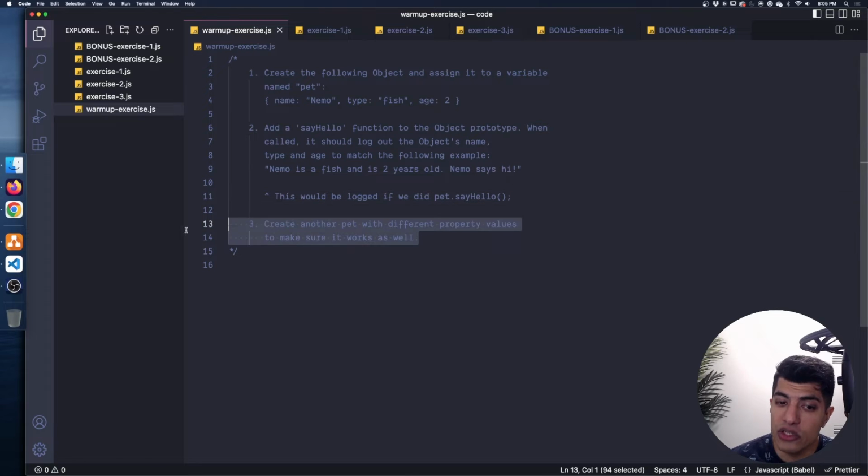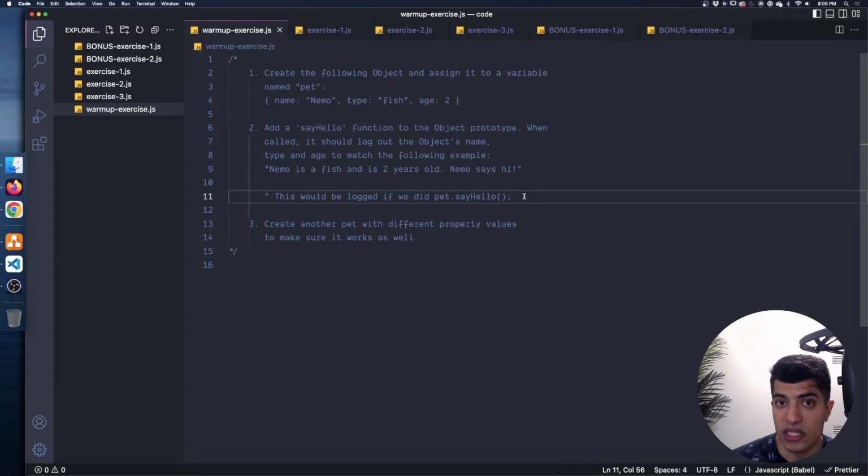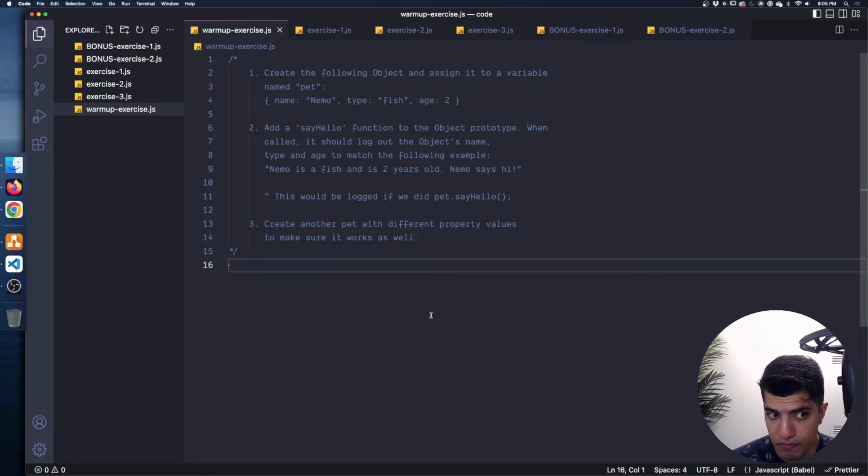What we want to then do is make another pet object very similar to this one with the same properties, and make sure that we can do that pet.sayHello, and it works the exact same way, and it actually uses the prototype. So give that a shot, and then we'll go through it together.